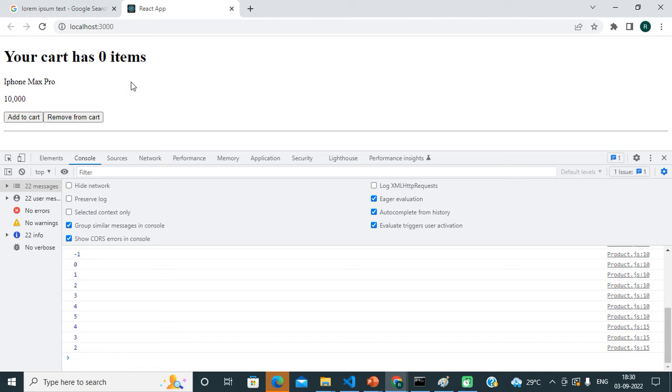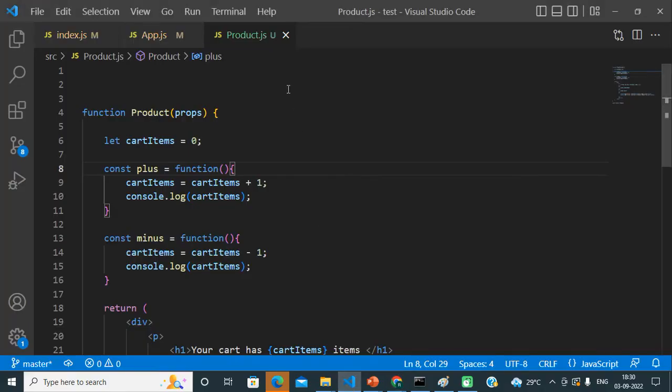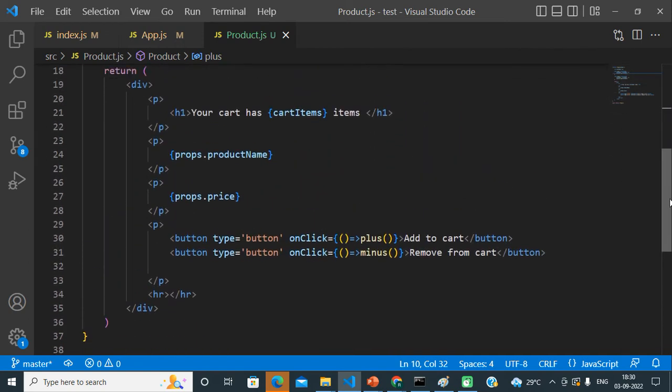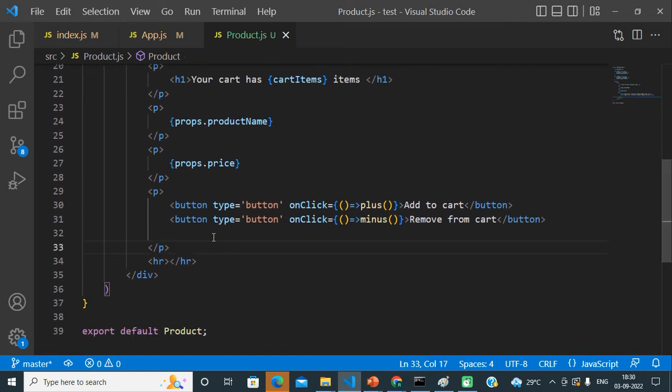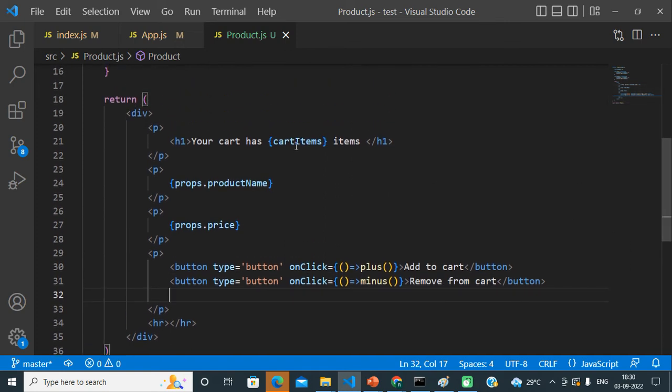And why is it happening? Basically, the React.js product component is not re-rendering itself. Here comes the concept of component re-rendering. Friends, whenever we update a component's props or state, that particular component re-renders itself. That is why we get the updated state value from that particular component.